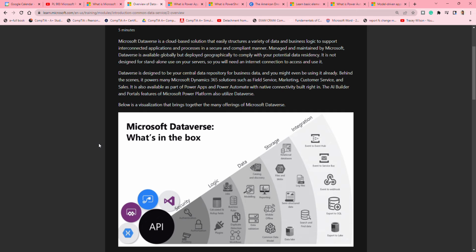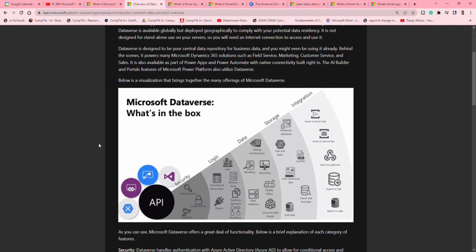It is not designed for standalone use on your server, so you will need an internet connection to access and use it. Dataverse is designed to be your central data repository for business data. You might even be using it already behind the scenes.